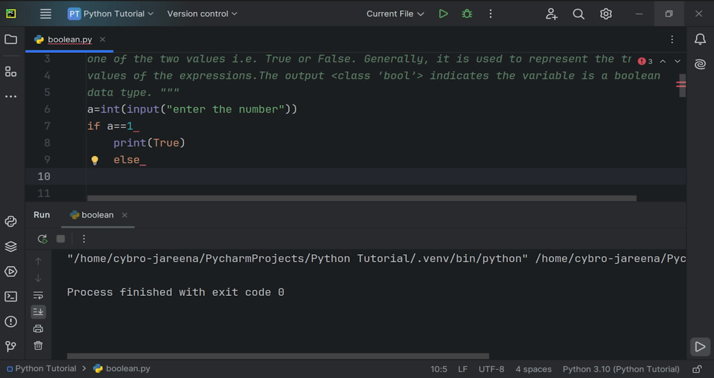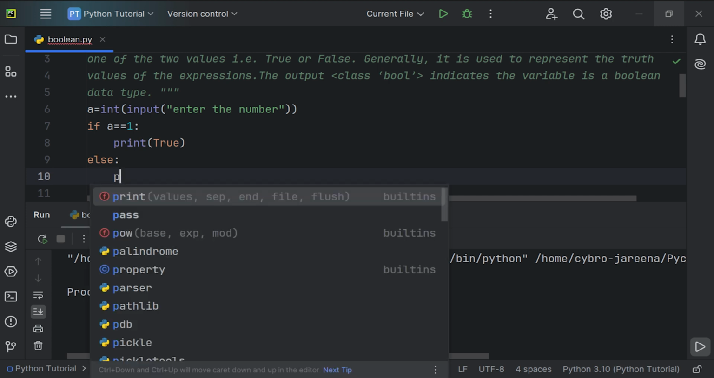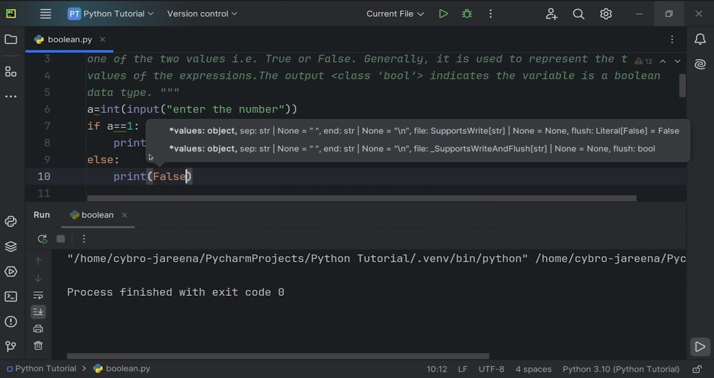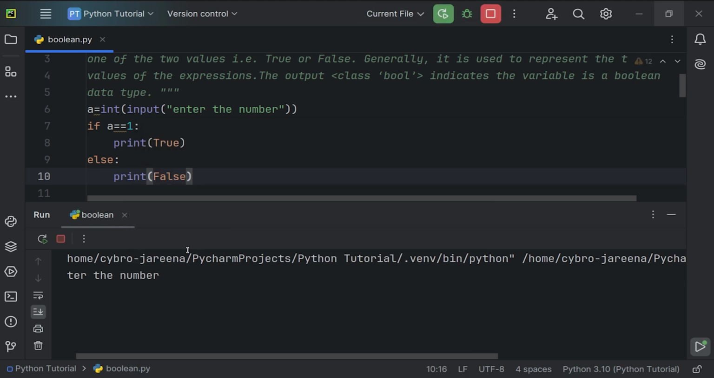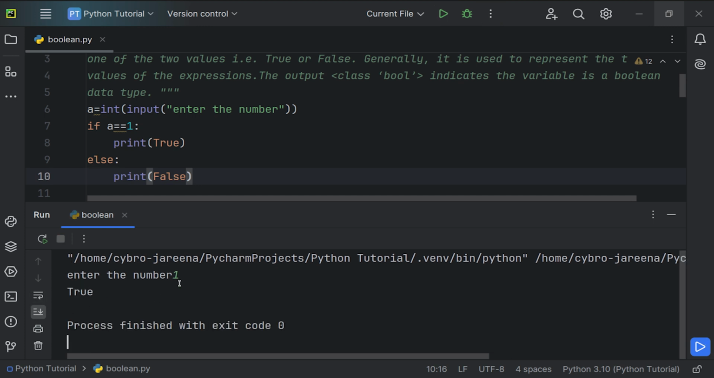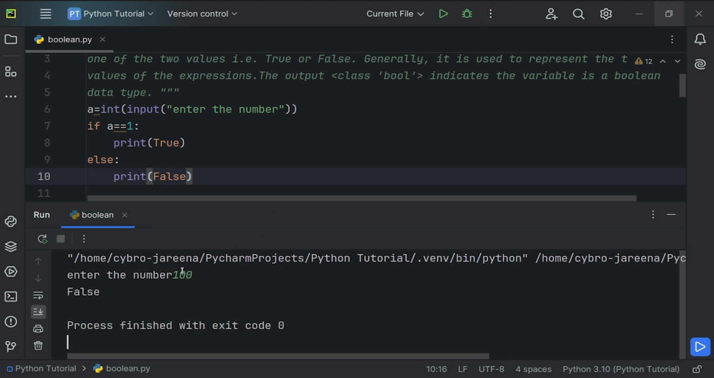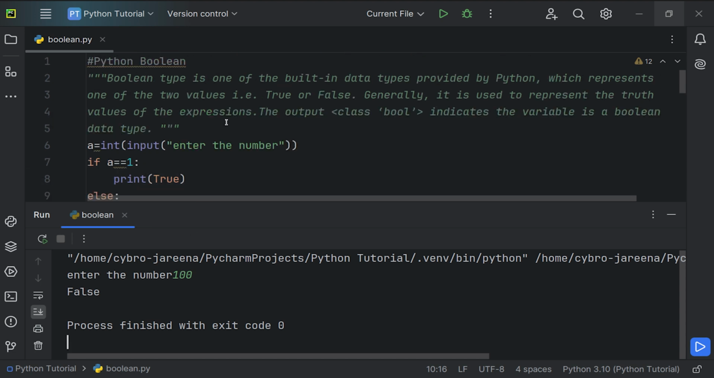Here we can find a small error. We haven't used the colon, so let's put that. And here you can see we have corrected the syntax error. And if the value provided by the user is not 1, then we get the result as false. So let's run this and enter the value. Let me enter the value as 1, and here you can see we have got the result as true. Now let me run this again and give the value as 100, and you can see the result is false. So basically, the Boolean data type is used for representing the truth values of an expression.